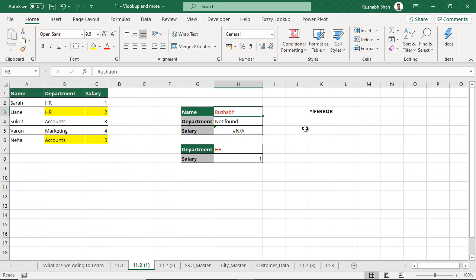Clear? So if I give anything else, it gives me not found, but if I give a proper value, it gives me the value. Pause the video here, complete this much very properly by your own way. Try to do it 3-4 times and only then move on.